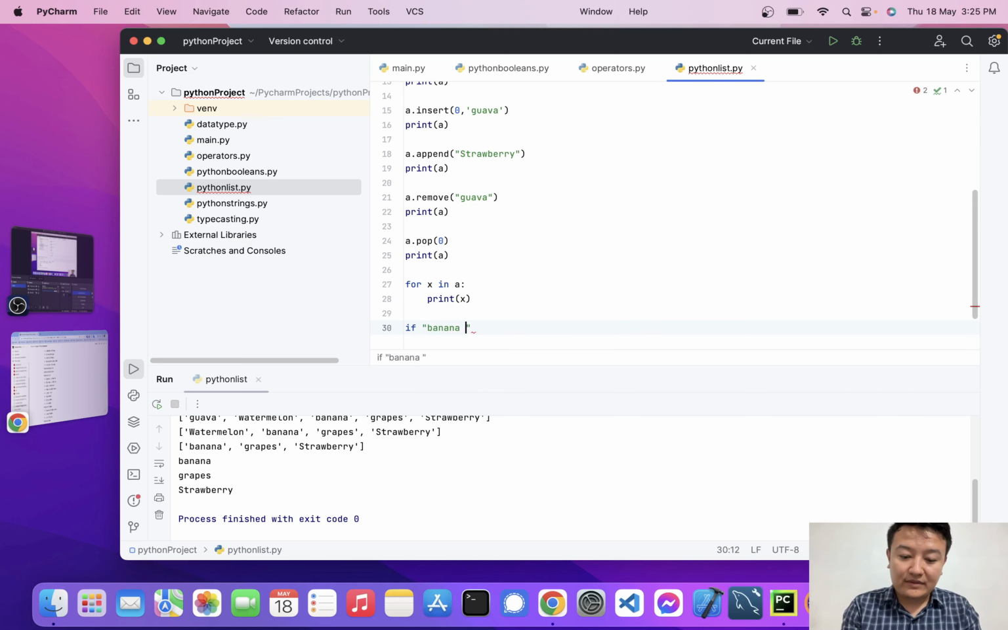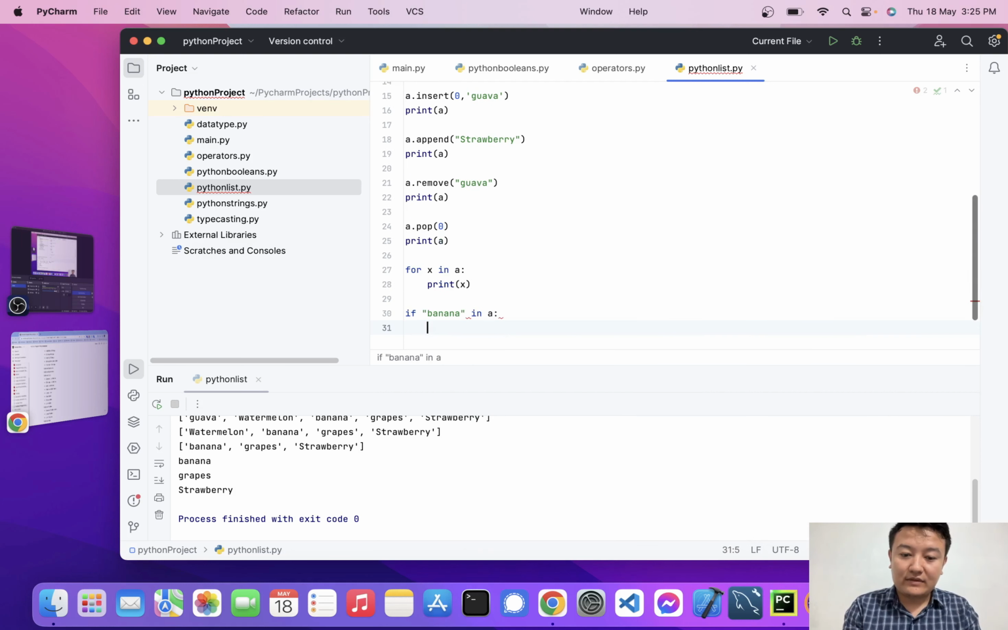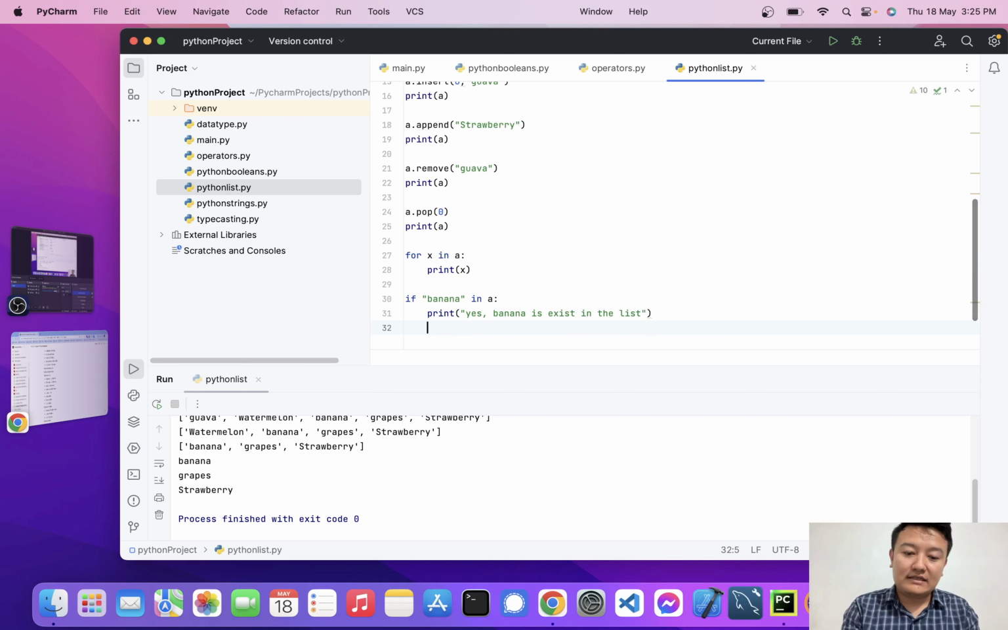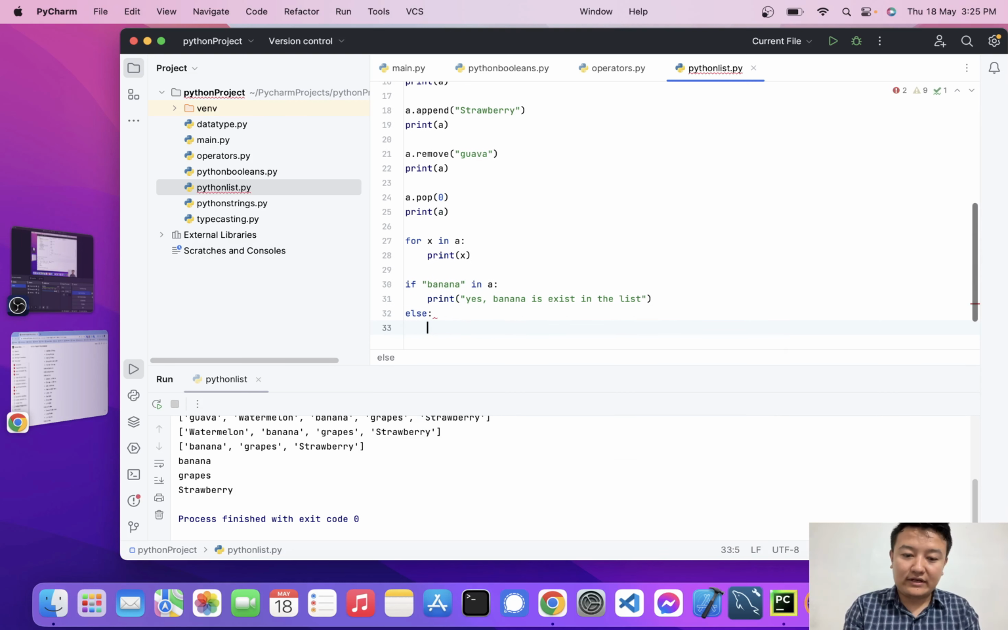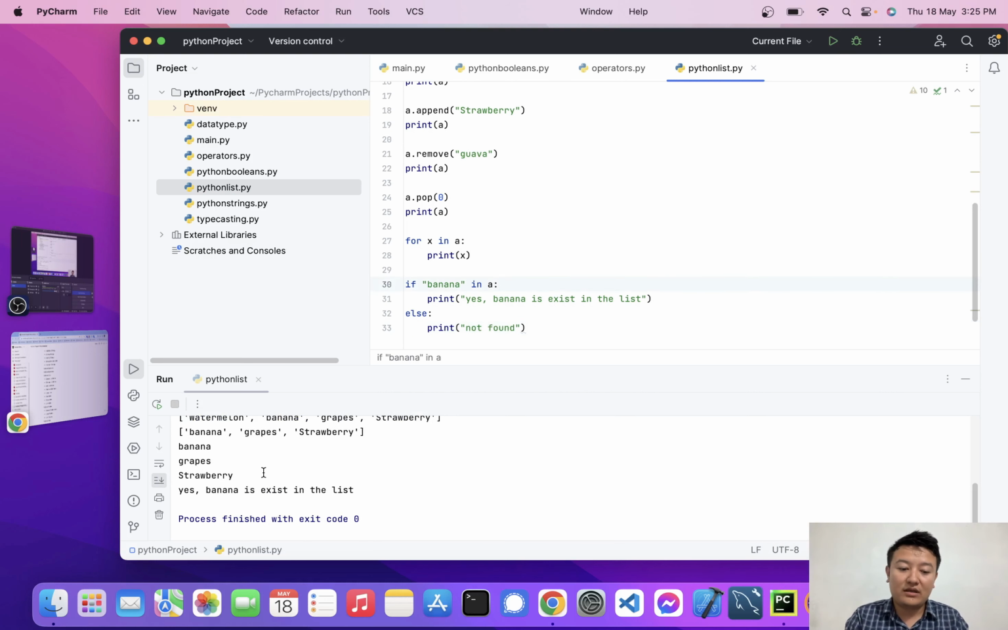If banana in a, then I'll just write print yes, banana is exist in the list. All right, and in else I'll write print not found. Okay, when I just run this code, here it is, yes, banana is exist in the list. Yeah, we have already here the banana.